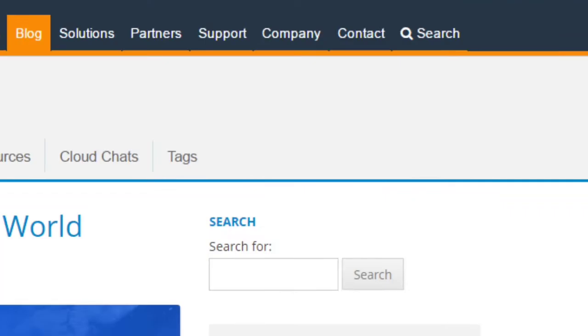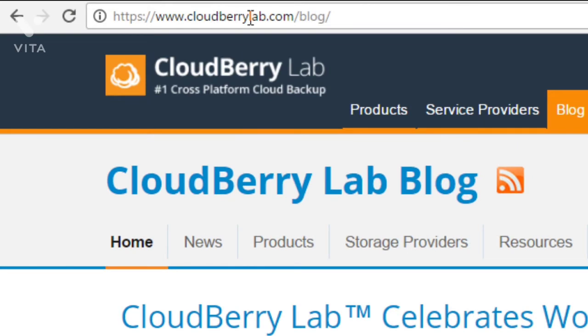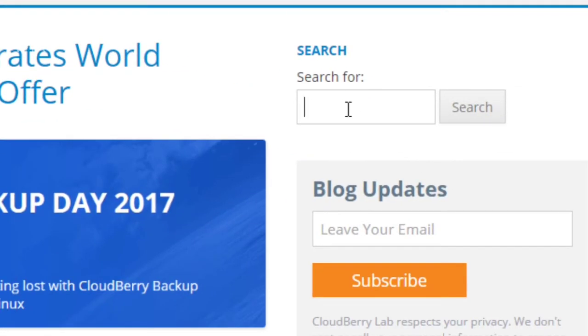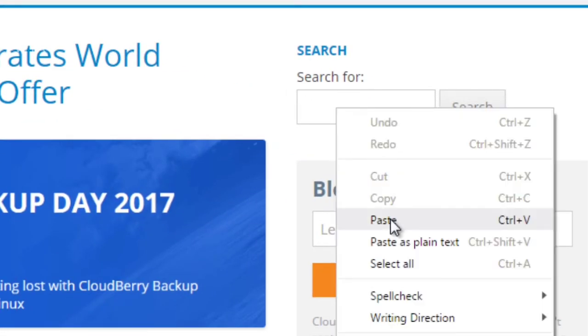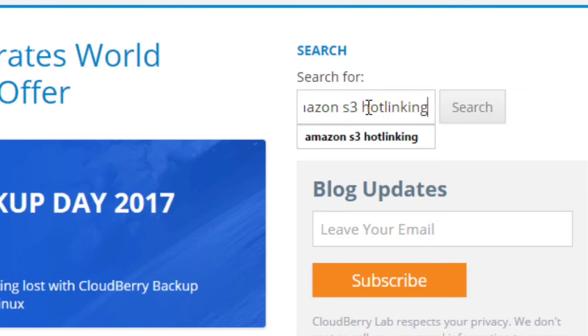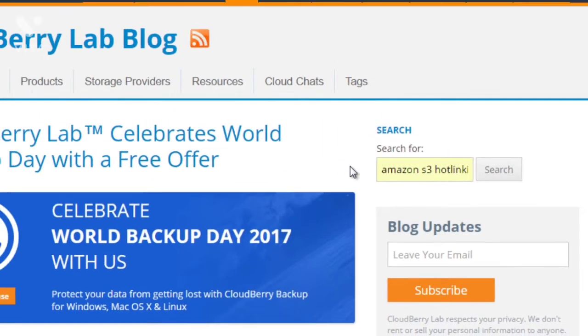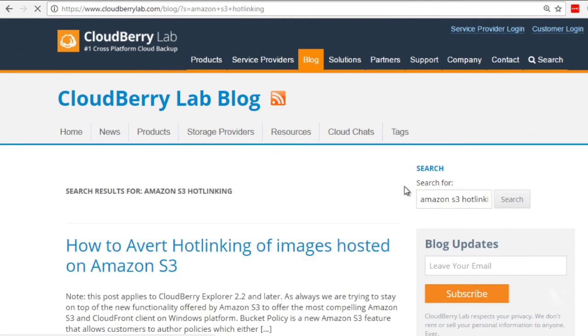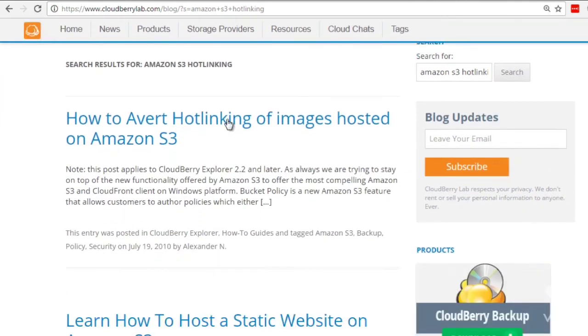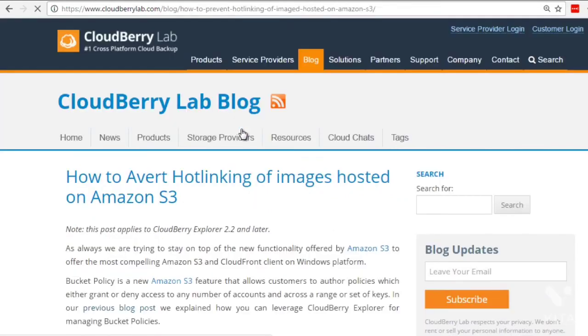Now, in this case, I'm going to go back to Cloudberry. So I recommend that you go to cloudberrylab.com. They're always coming out with the latest, greatest updates, and that's really why I like Cloudberry. But if you go to their blog and you look for their search here, and you type in Amazon S3 hot linking, you do a search, and they'll actually give you the hot linking script.